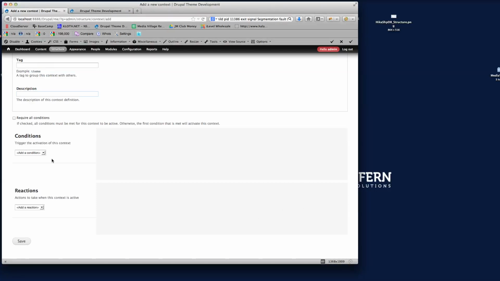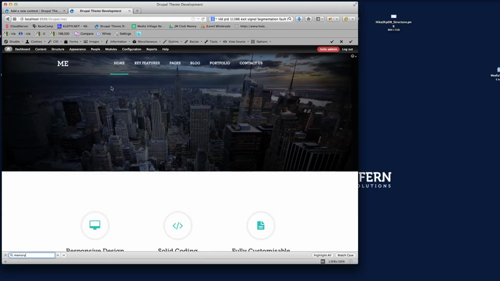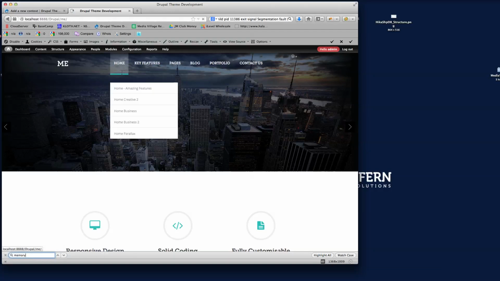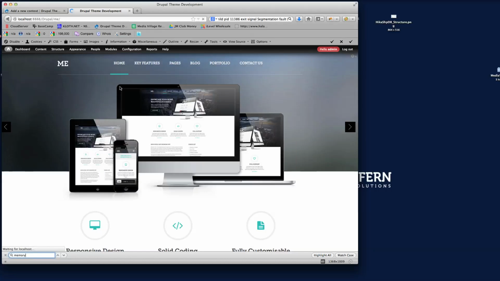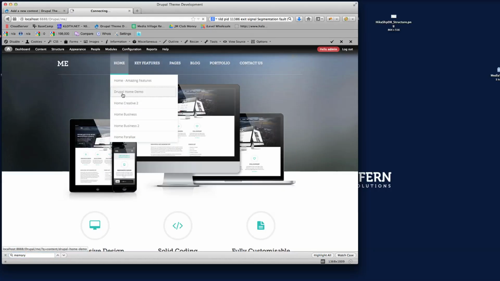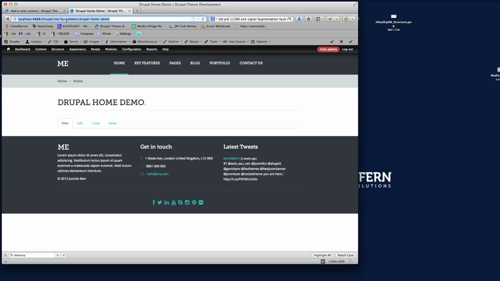So the conditions that we have in here, the first thing that we need to do is assign a path here. If I just click into my other tab, I'm just going to refresh this page so that it updates my menu. If I then navigate to our page here, Drupal home demo, we now need to copy this path. Well, actually I'm going to use the node value. You can see I'm hovering over the edit button, and down here it's telling us that it's node/95.